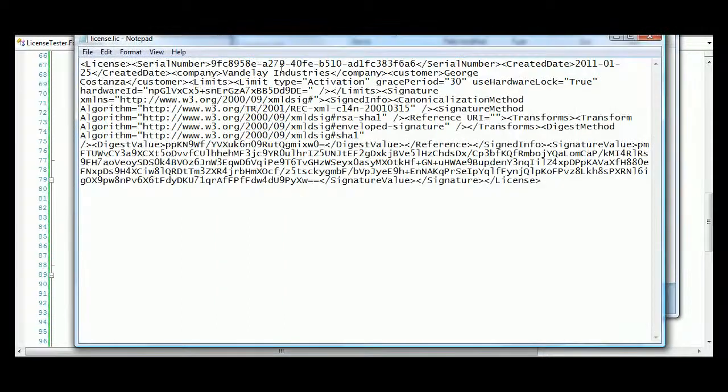Here, we can have a look at the actual license file. The serial number and the custom properties are inside the file. Any changes made to the file automatically render the license invalid. There's no way to generate a valid license if it doesn't come from LicenseSpot.